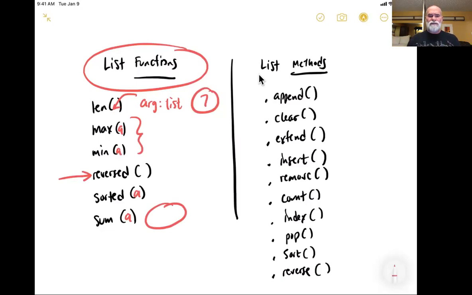All right, so I hope this helps with list functions. And again, look at the code that I'll paste in for this sample code.